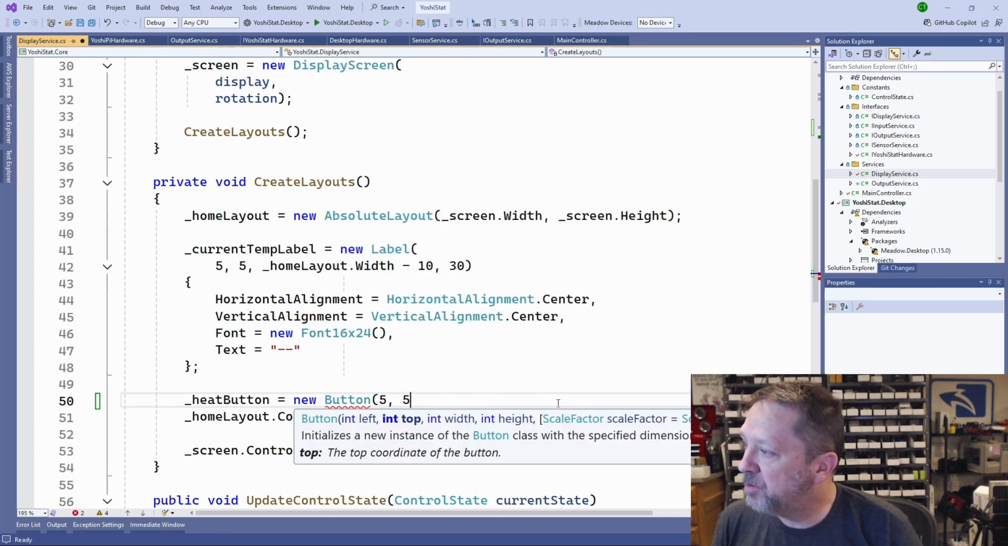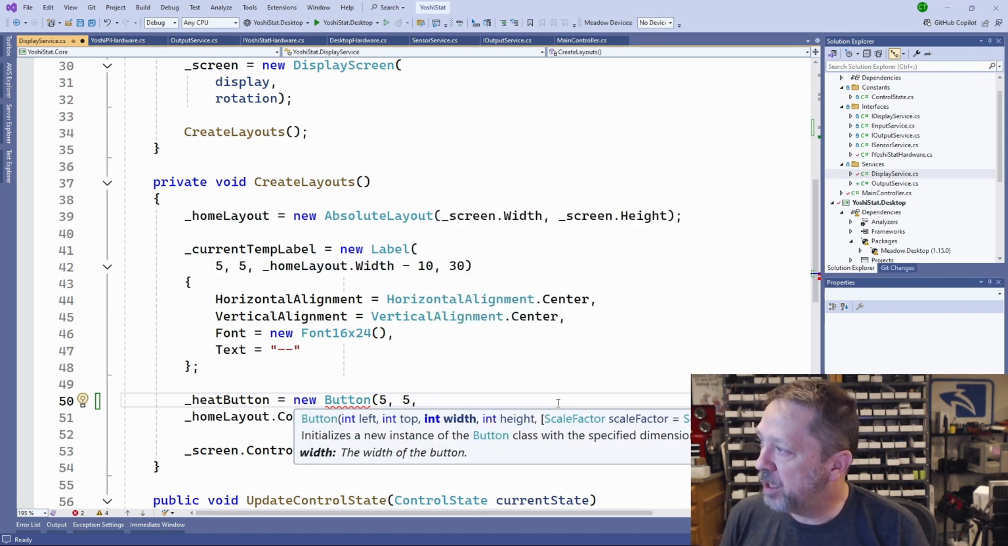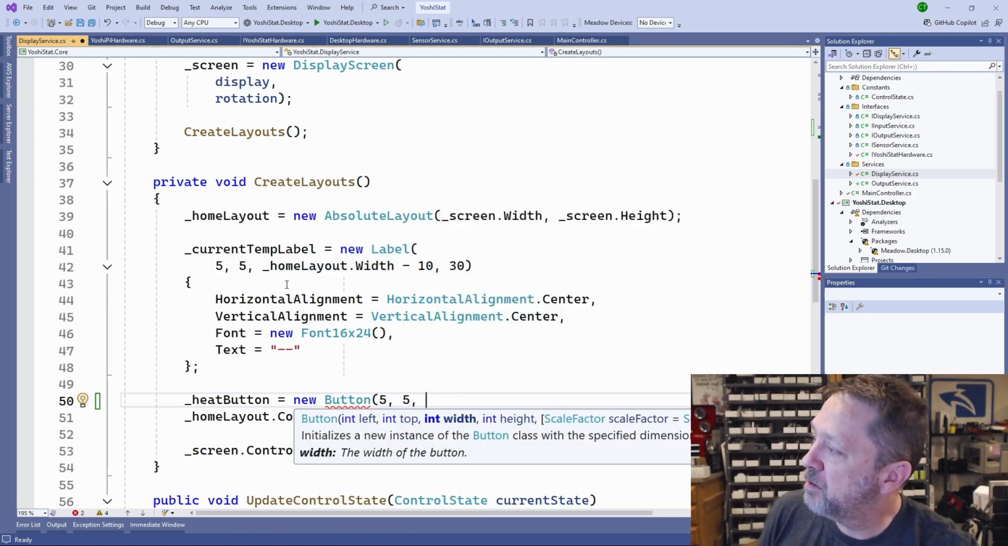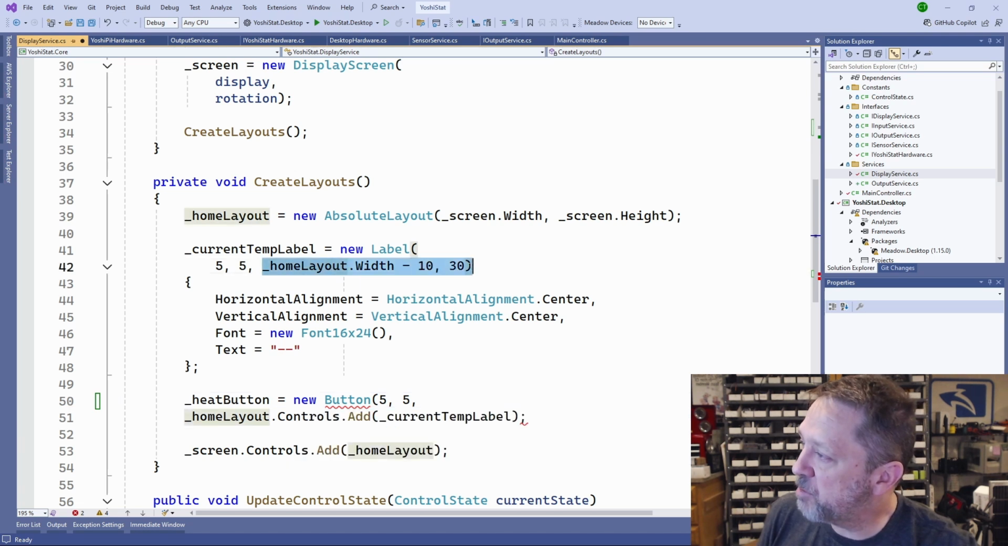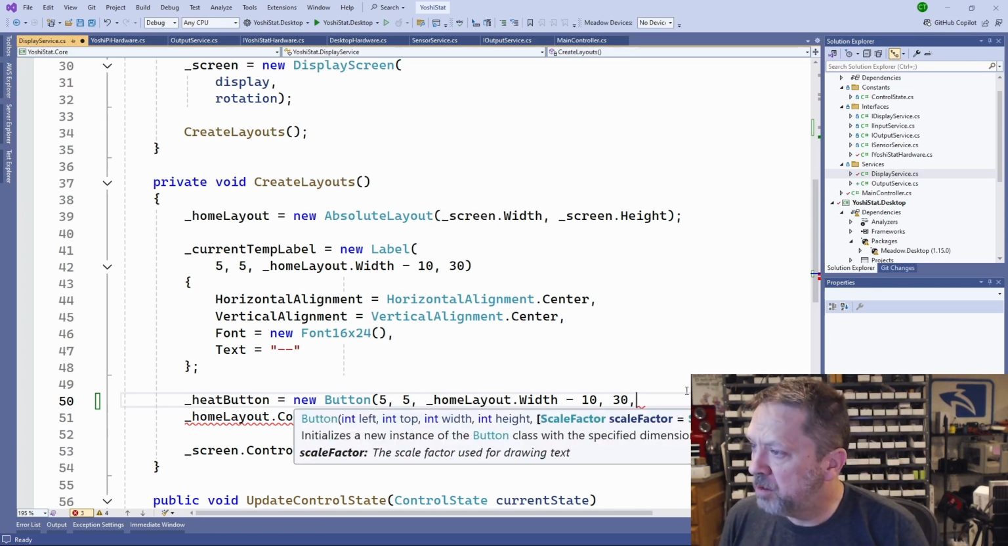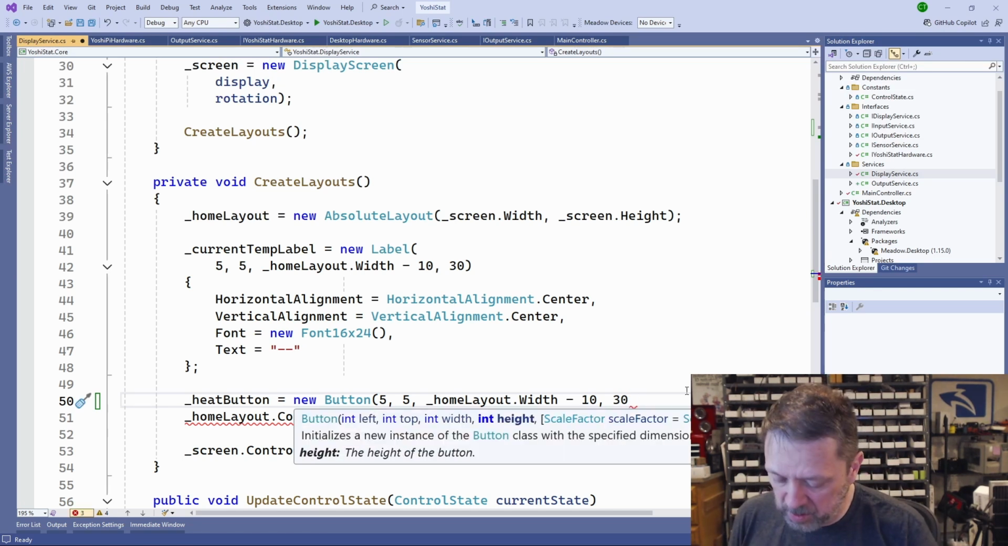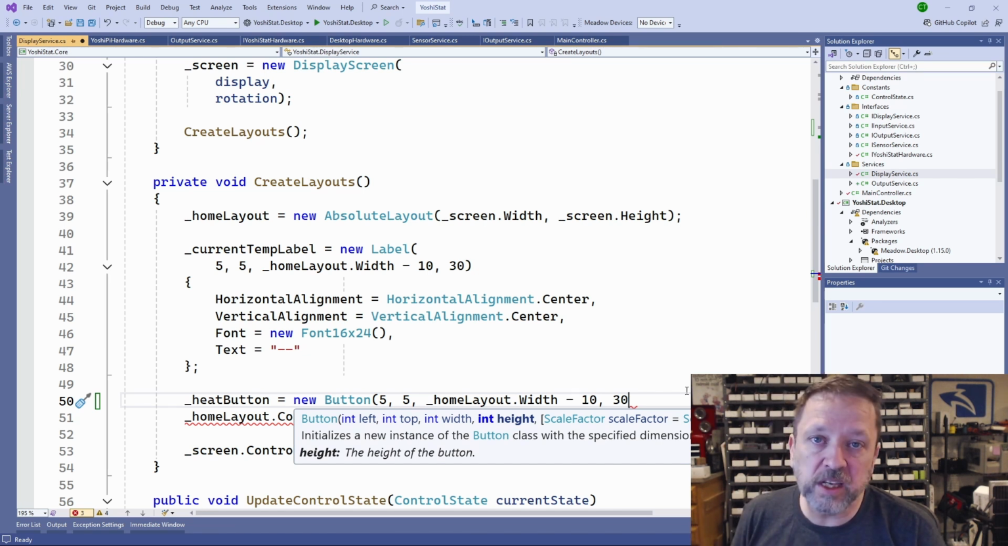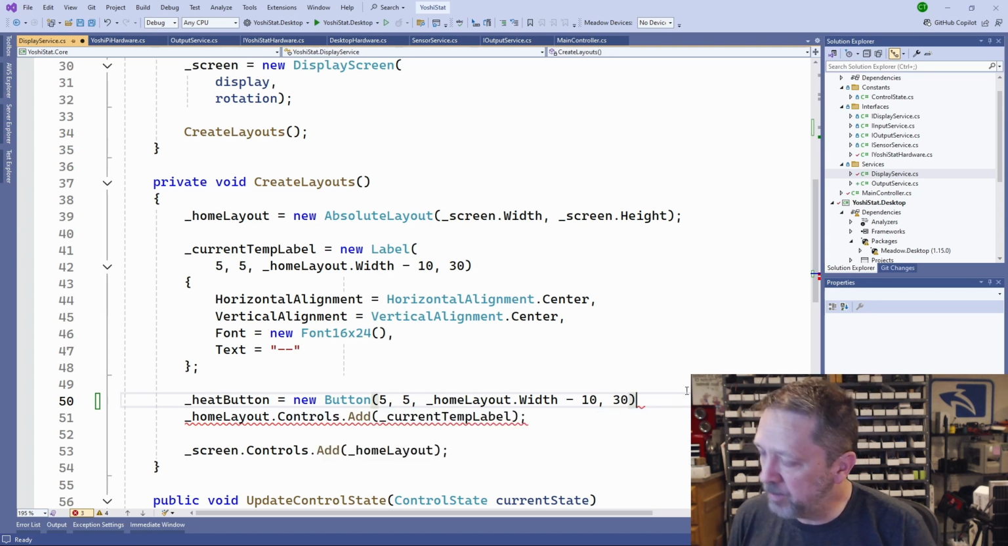I'll go 5, 5, its width. In fact, let's just use the same as this label here. The home layout width, minus 10 because of that 5-pixel border on the left and right. And then its height is going to be 30. I think we don't need anything else for the button. We can scale the button to make it larger or smaller, but we're already scaling the screen. We don't need to worry about that. We'll leave that at 1.